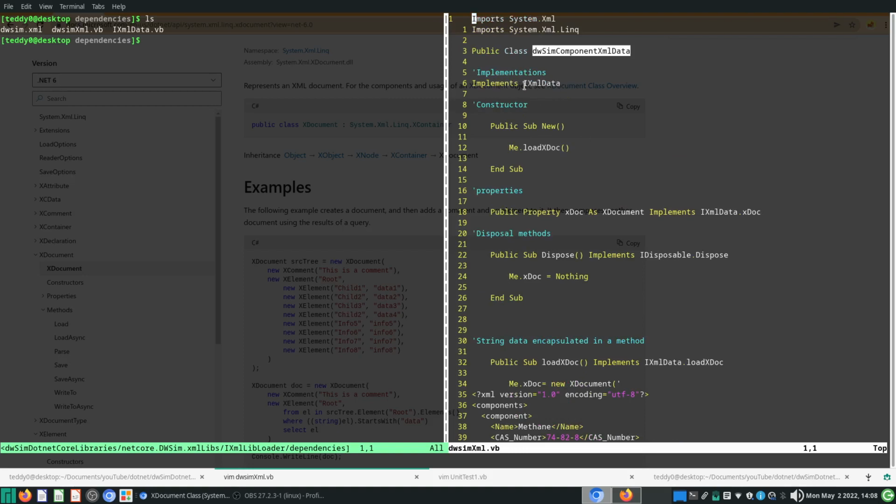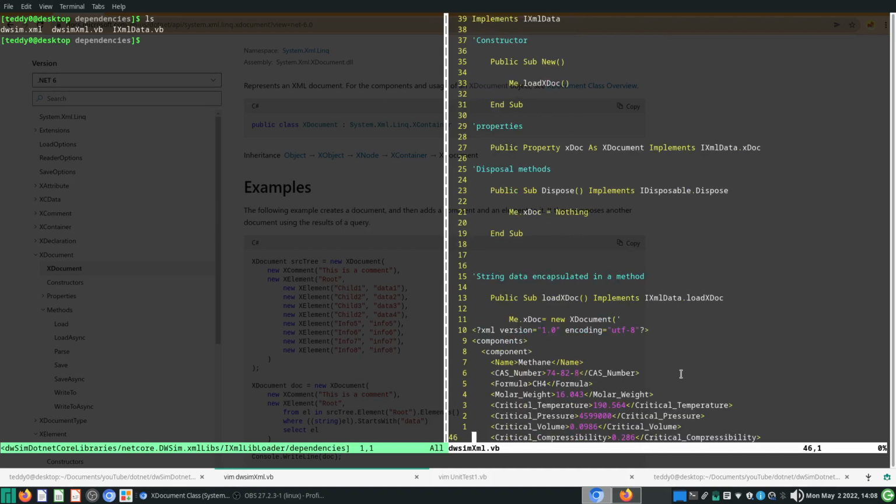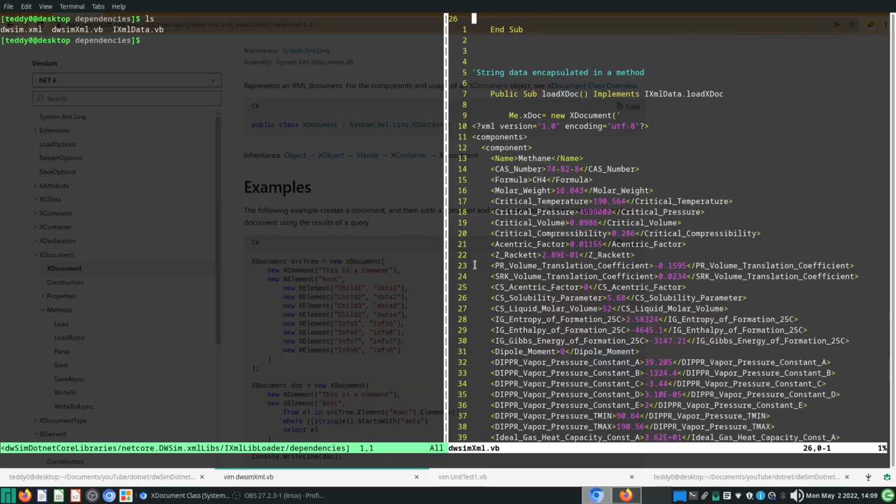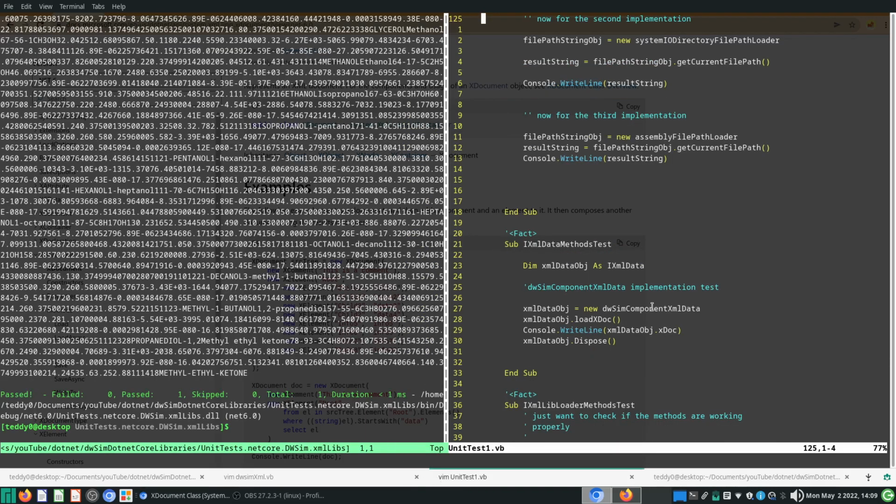This class implements the IXmlData, which I just showed you just now. XDocument here will implement that specific property of IXmlData, whereas this method here, public sub load XDocument, implements IXmlData.load XDocument. And what does it do? It just loads this entire thing here. Okay, how do I test it?